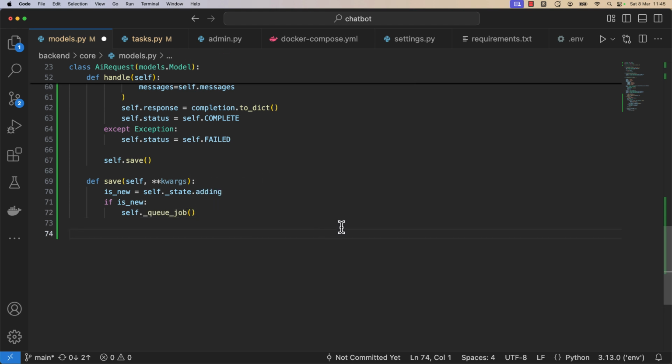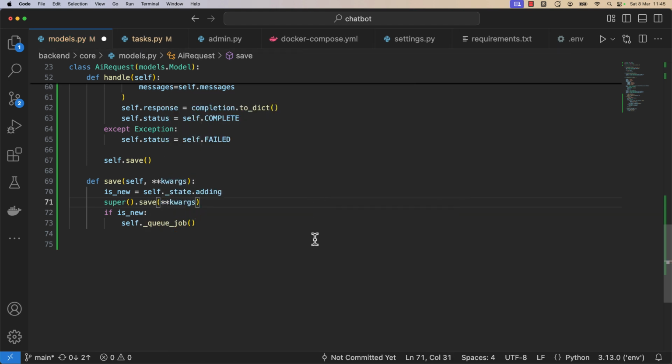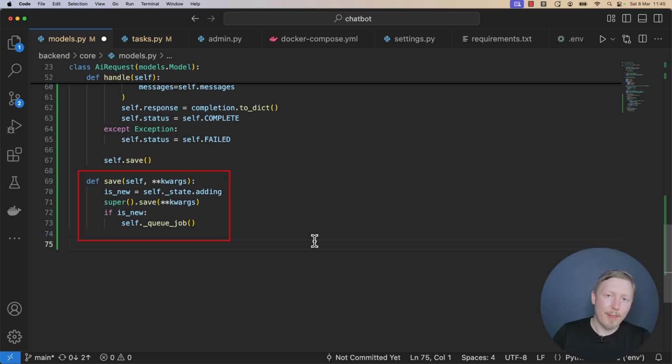Okay, so what we're doing here, and I actually missed a very important bit. Underneath is_new, we need to type super(), dot save, **kwargs with the two asterisk symbols here. The save method is called whenever we want to save the model. You can see here, like on line 67, for example, we're saving updates to this object. It's also called when you create a new object. It's called both times, whenever you update or create an object.